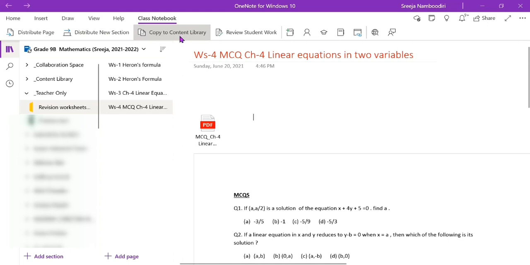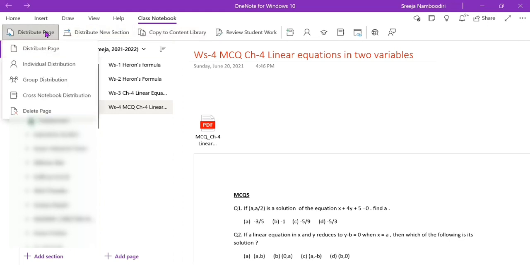All that it can be done. So here what I'm going to do is I'm going to distribute the page. Now it gives me option of individual distribution. Individually I can select a child and distribute it to that particular student, or select a group of students and distribute it to them. Or I can do cross notebook distribution, wherein I am going to distribute the same page to all the class notebooks.